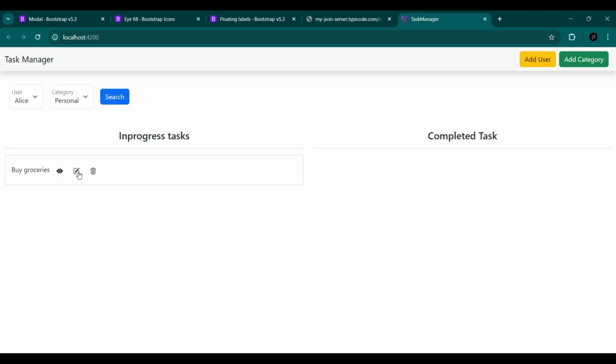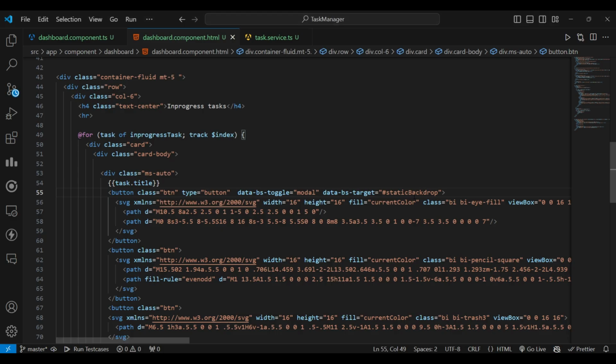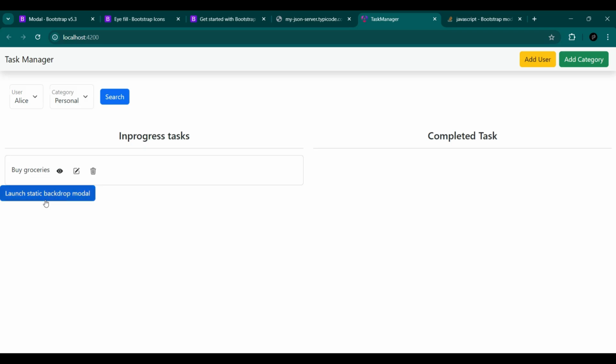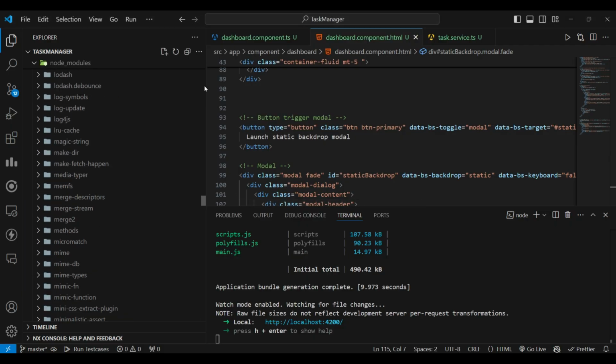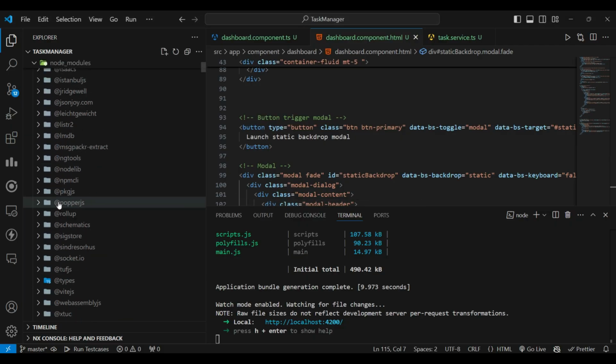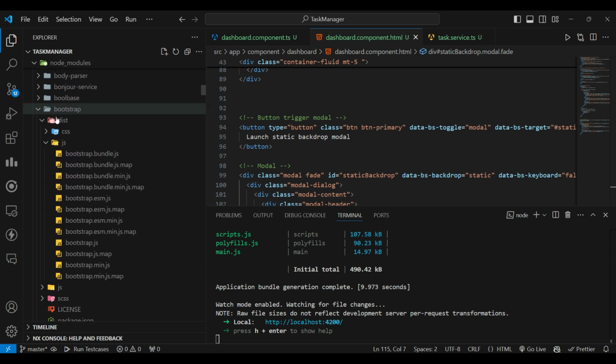Hmm, strange, it is not opening. So this is not working, right? For that we need to go to the node modules, inside which bootstrap. And inside bootstrap you can see there is a JS folder.